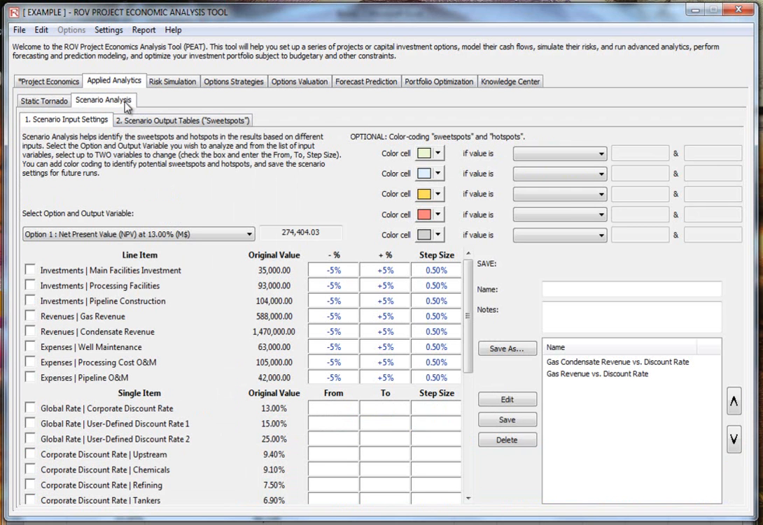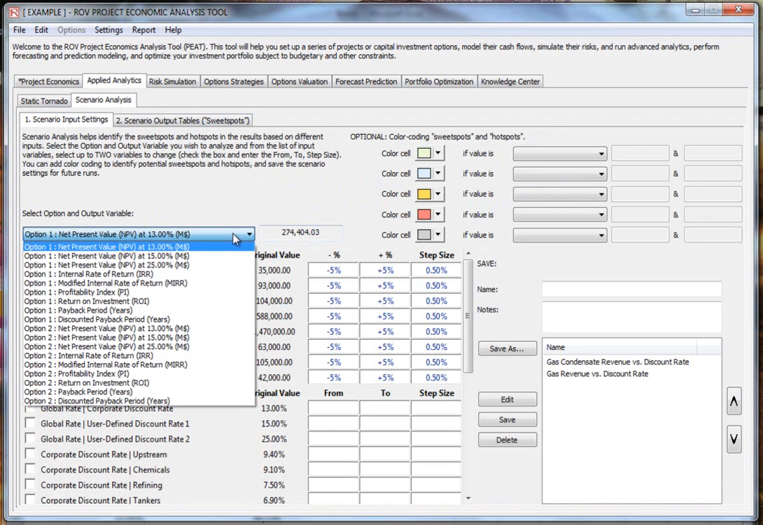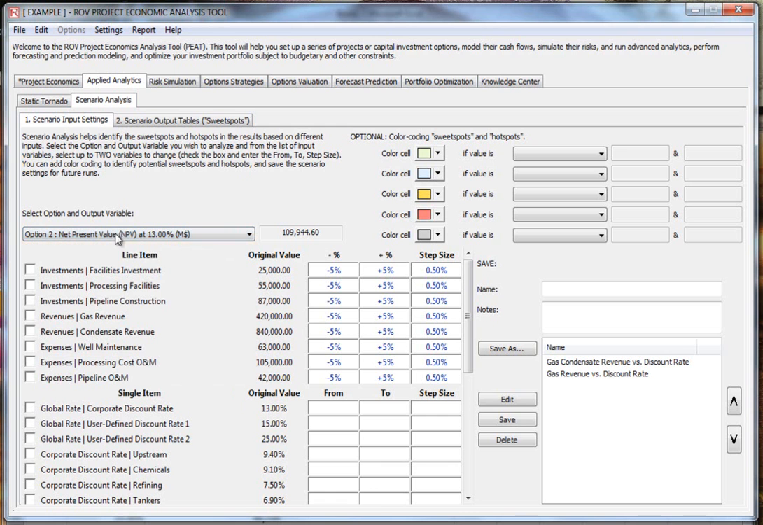Scenario analysis, very powerful. This is for setting up things like sweet spots and hot spots. So scenario analysis, there are 2 steps. You create the settings and you run it pretty much. So in your scenario setting, what you would do is choose the output you care about. In this case, let's just say, NPV of option 2 at 13%. I'll choose that as an output. And here are all your inputs.